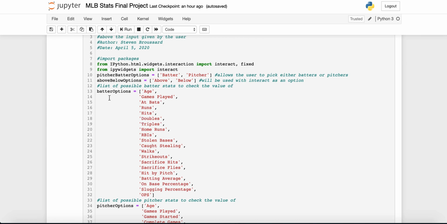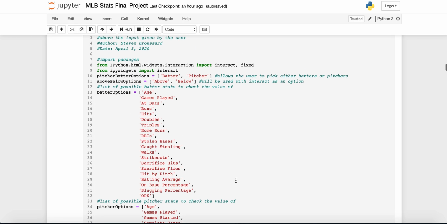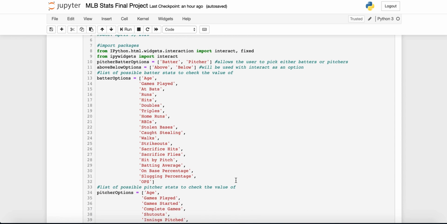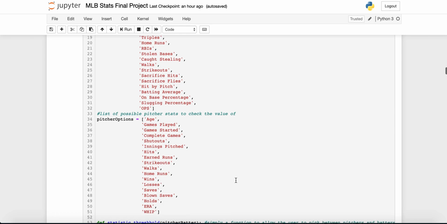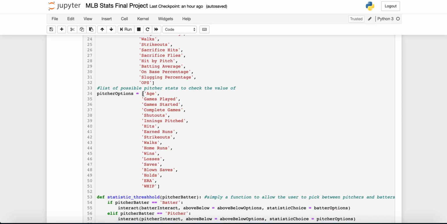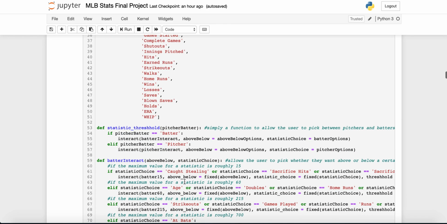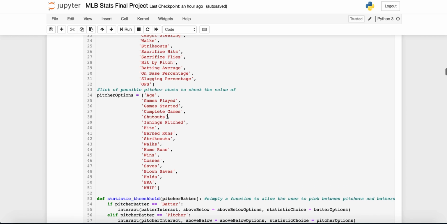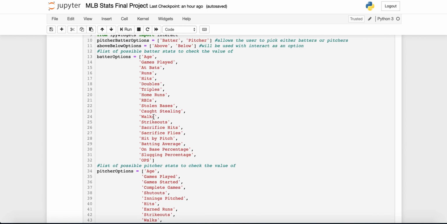For the batter options, it's basically the same as the batter list I did above, except it's just the quantitative values, so no name or position or anything, because I want stats that I can compare easily. Then I did the same thing with pitcher options, just the quantitative stats. This first function basically allows the user to pick between pitcher and batter, because the statistic choice would change based on which one they picked. So it would go to either the pitcher options list or the batter options list.